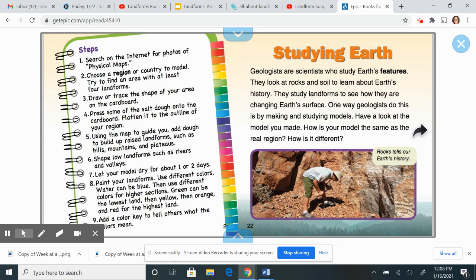Studying Earth. Geologists are scientists who study Earth's features. They look at rocks and soil to learn about Earth's history. They study landforms to see how they are changing Earth's surface. One way geologists do this is by making and studying models.